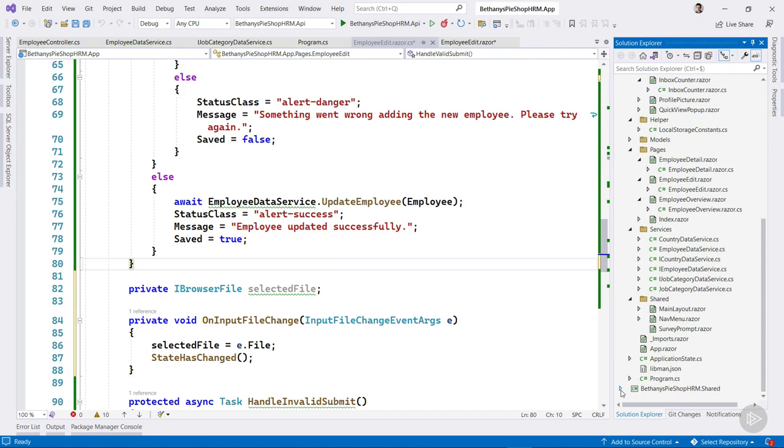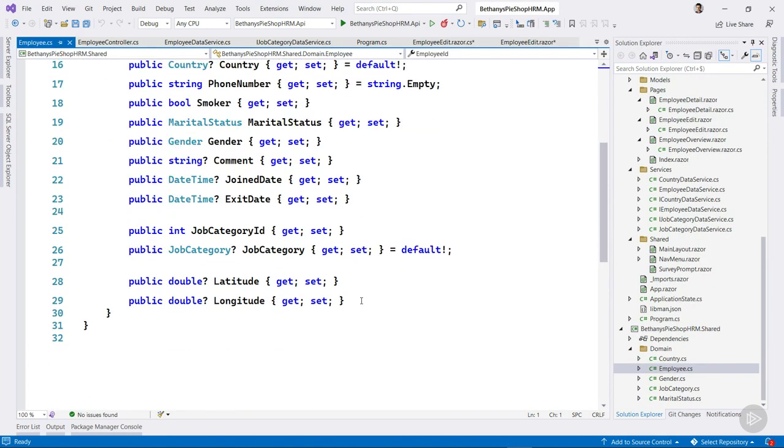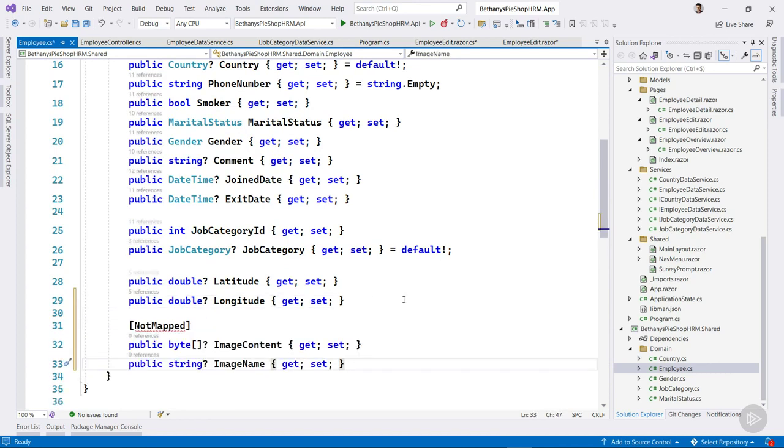Let's go to the shared project, Domain, and Employee. And as said, I'm going to extend this with a byte array, ImageContent, and an ImageName property. I've added here also NotMapped. The NotMapped I'm using because I don't want to store the image in the database. I want to store the image in the file system. I'll show you that in just a minute.